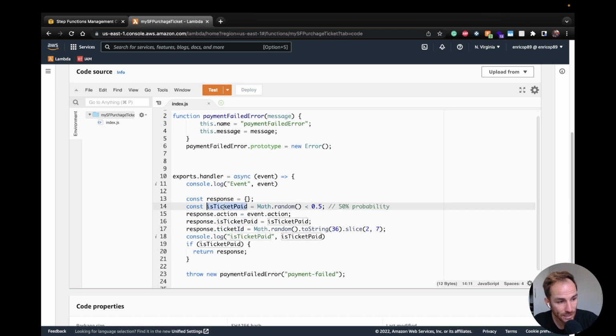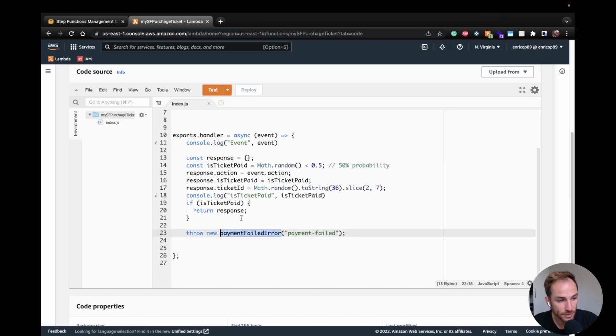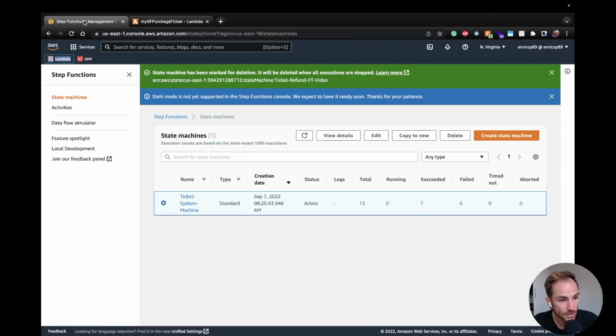If on the other hand isTicketPaid is false, it doesn't go into this if block, it throws this error called PaymentFailedError. And the idea is to show you how to add a retry block for your Lambda function, and then after the retry max attempts, have a catch block and send the value to the end block or to a dead letter queue. So here it is. As I said, it's a simple function. It simulates with a 50% probability a success or a failure in the Lambda function. So now let's move to our Step Functions and create this state machine.